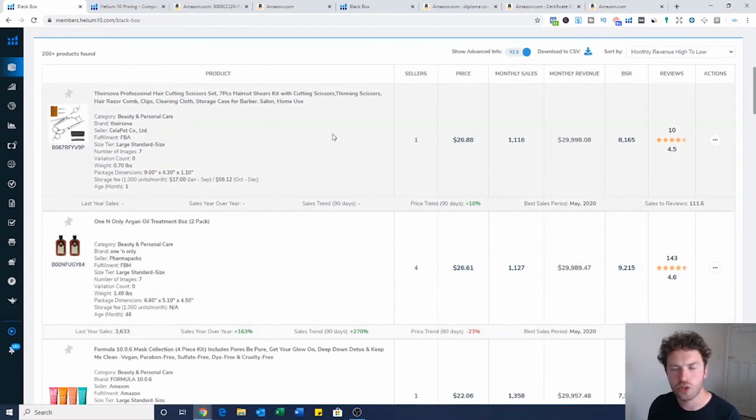So we'd start trawling through, and any products that catch our eye, we might pin. Okay, so this actually looks quite cool. One and only argan oil treatment. Looks quite a simple product. Price trend over 90 days, down 23%, but up on the year. So we might pin that.